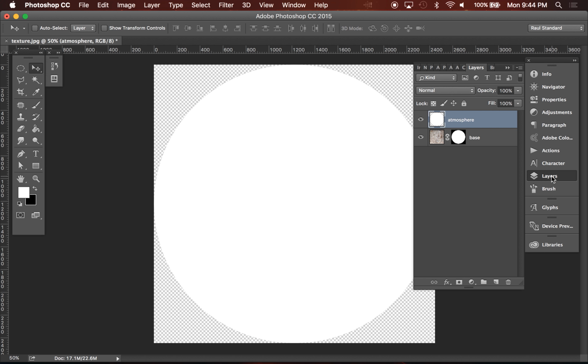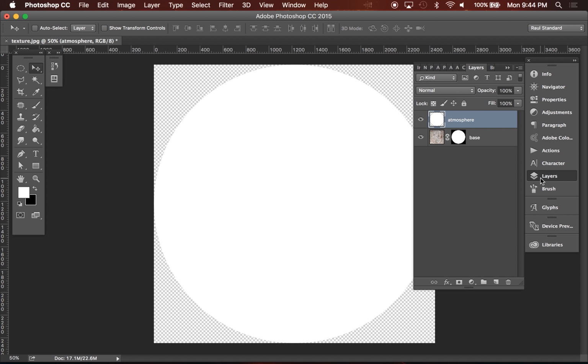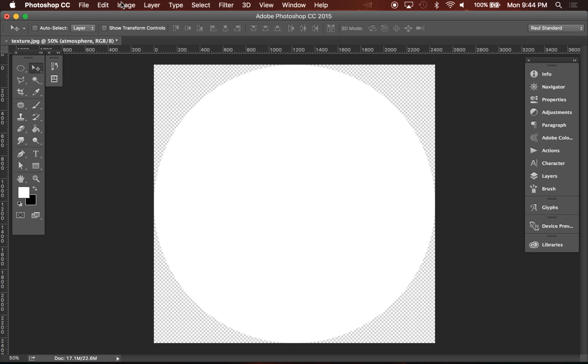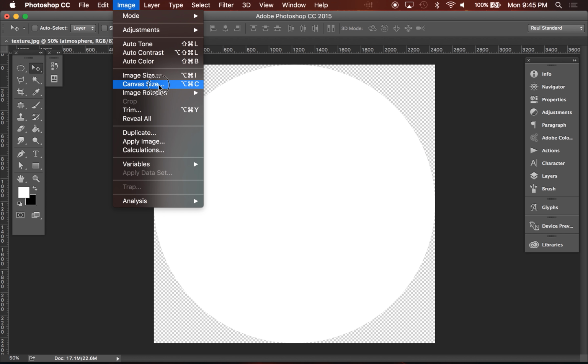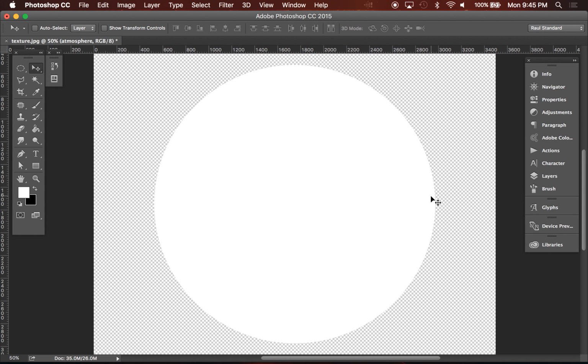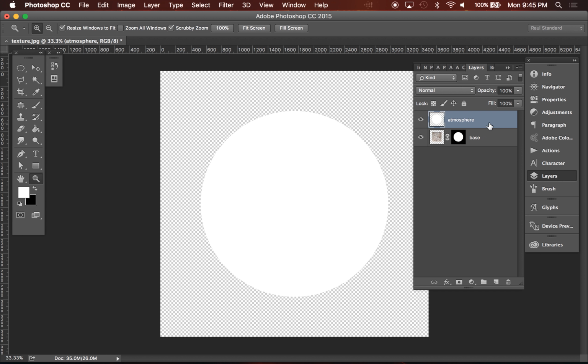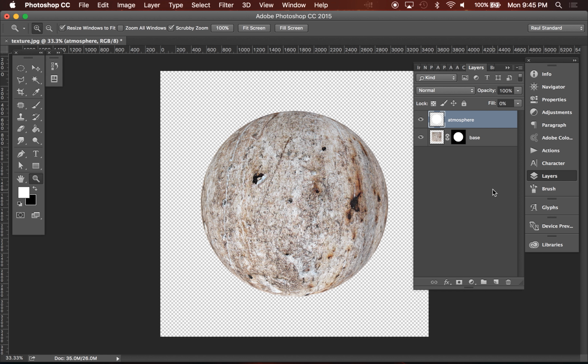Alright, so next step, we want to expand the canvas because we're gonna be adding some more stuff to it. So what we want to do is go to Image, Canvas Size, and set height and width both to around like 3500 each. Alright. So now you should look like this. So your atmosphere layer, let's set the fill down to 0% for the meantime.